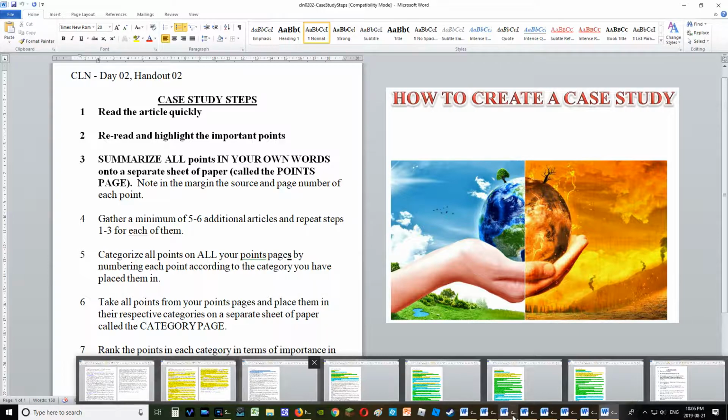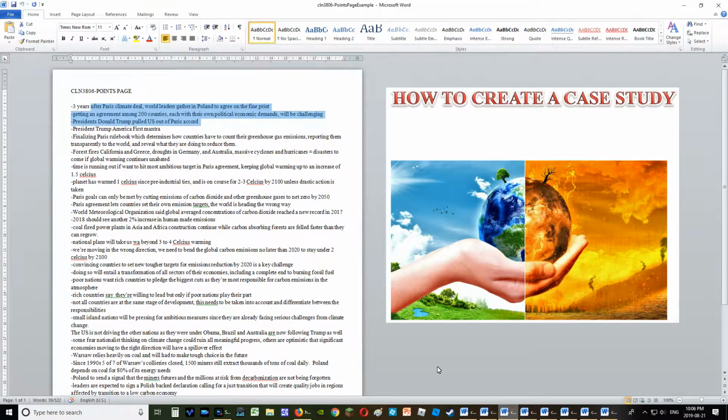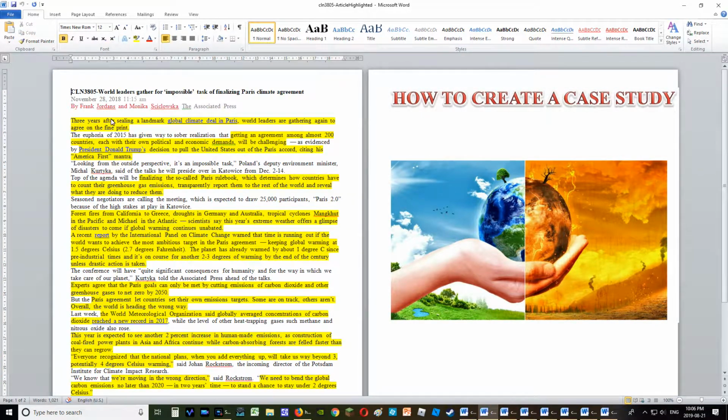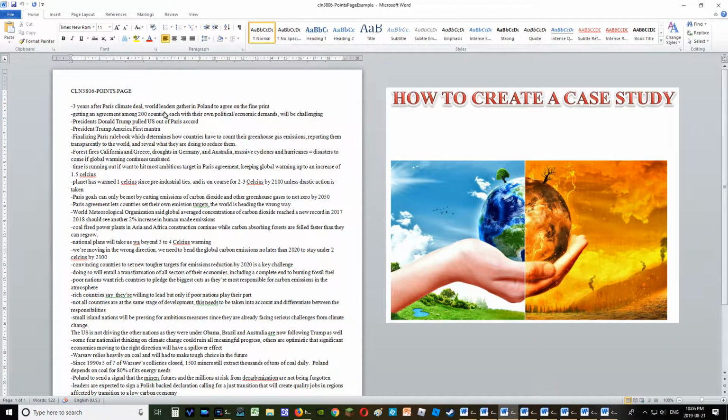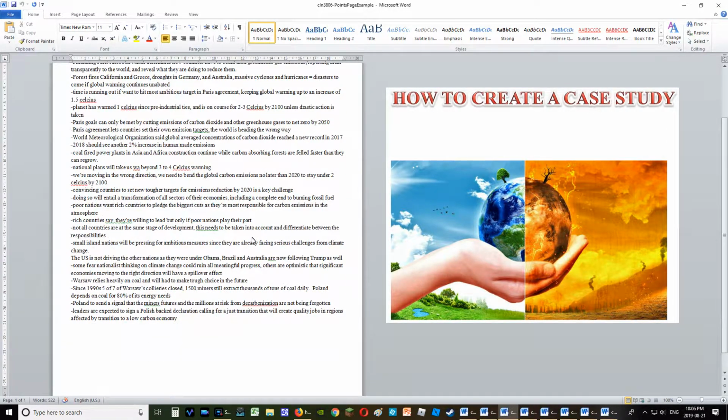Okay, and so this is an example of my points page. What I've done is I've taken, just looking at the first 2 points, about 3 years after they signed off on the Paris deal, now they're getting together to agree on the rules. Okay, they have almost 200 nations who have different political and economic demands, and so it's going to be challenging. And so I've put that in there in my points page among some of the other points.